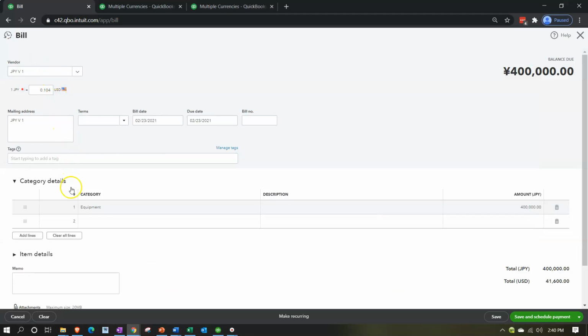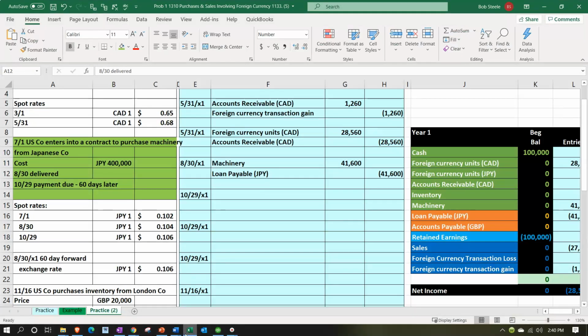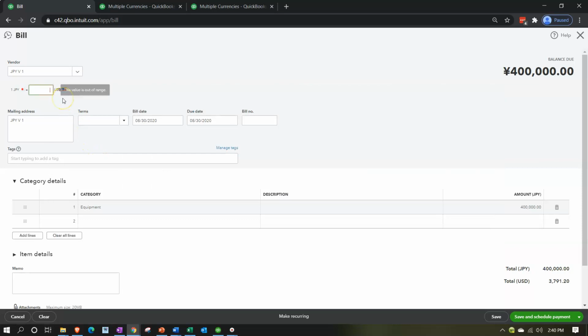So I'd say the date would be 08/30/20. And then once again, that messes the rate up. The rate's going to be 0.104. And just for this transaction. So that's what it would look like here. And then it would record this for us, and it would record the equipment going up on the books for the 41.6, even though we're going to pay in the future 400,000 yen, and then the other side going into accounts payable. So this would be the normal kind of process.